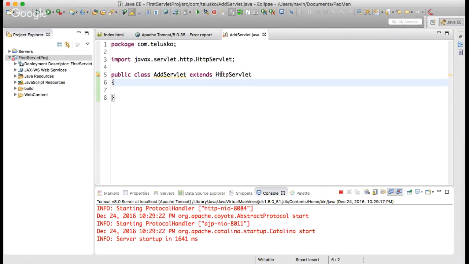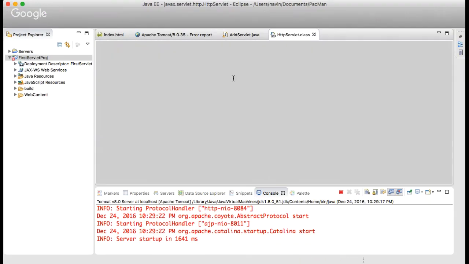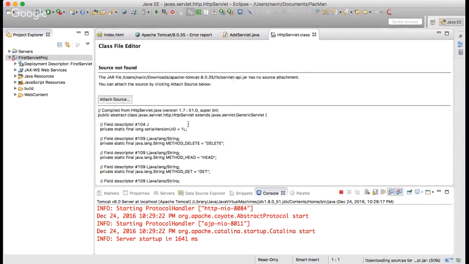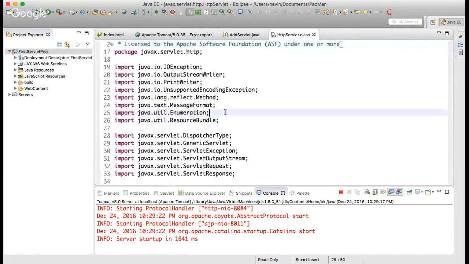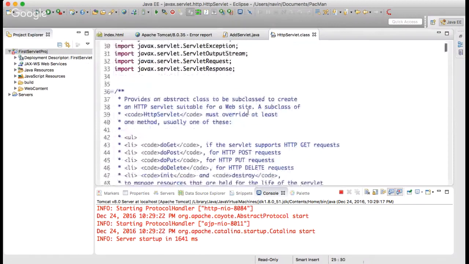Okay. So HTTP servlet, if I go to HTTP servlet, oh, now that's the issue. You can see it says attach source. Again, when you click on it for the first time, you can see you don't have the source. But my Eclipse has searched the source for me, and you can see I got the source. In case you're not getting the source, this is the source code for the servlet.